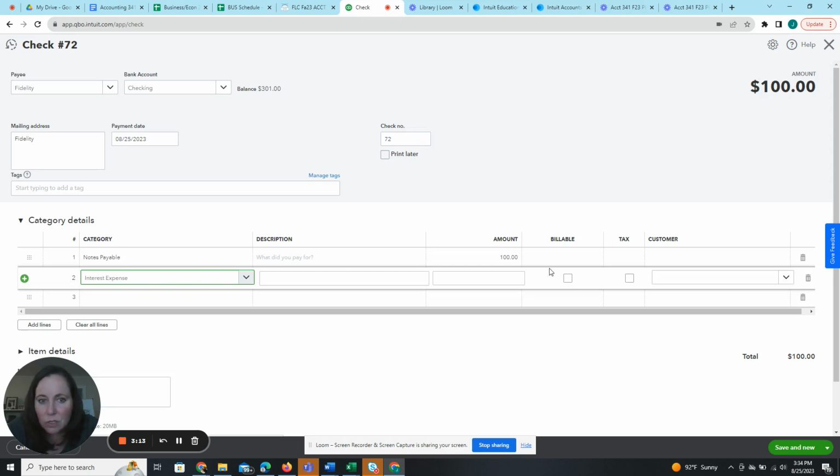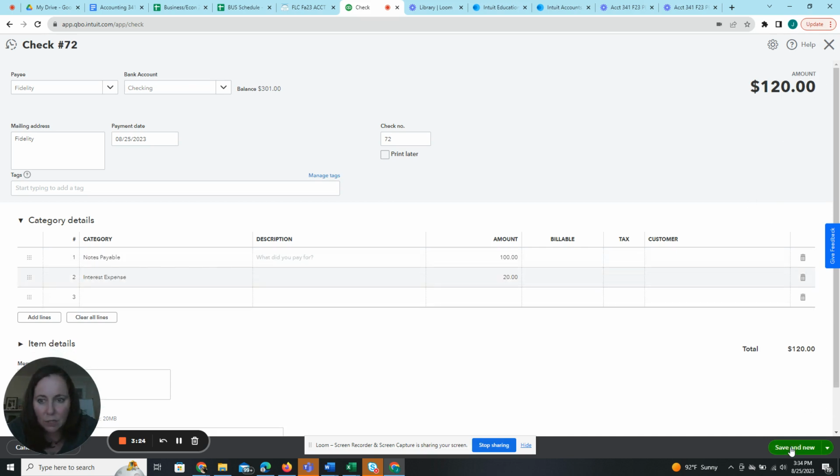And then there's our interest expense, and it's going to be $20. So we'll enter that on that line. So the total amount of the check will be $120, which is what the book says it should be. So we are happy, and we will hit Save and New.